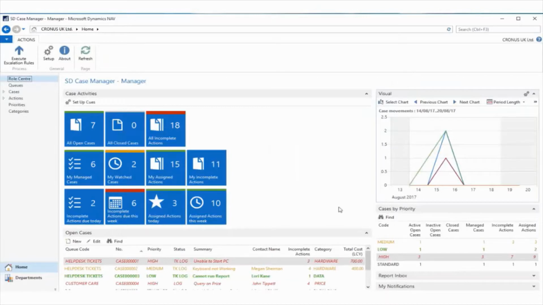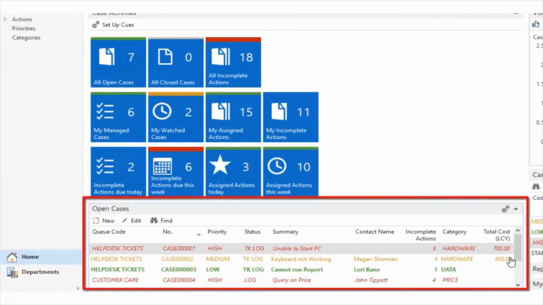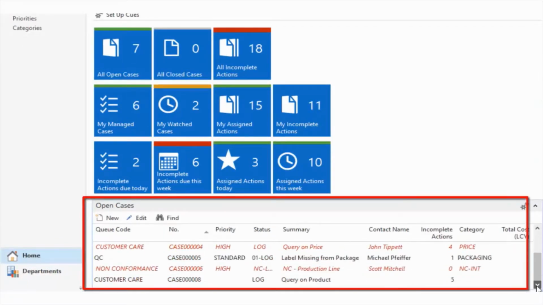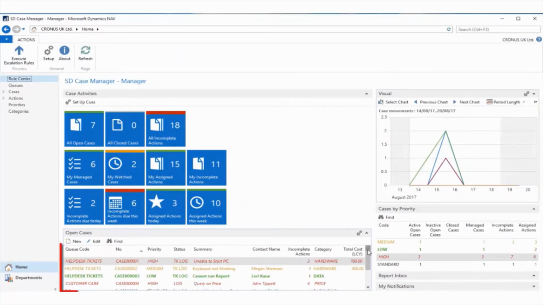SD Case Manager provides users with a highly flexible means of logging and tracking various entities and items as cases. We can see here in our Case Manager Role Center how the flexibility allows us to log different streams of cases in various concurrent ways. The different streams of cases in Case Manager are grouped into queues.